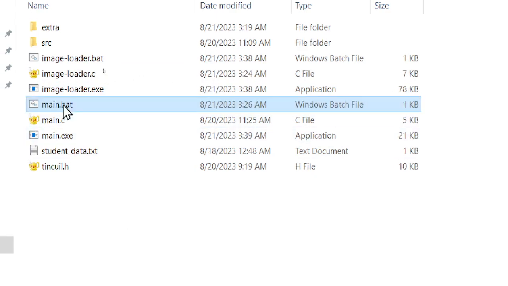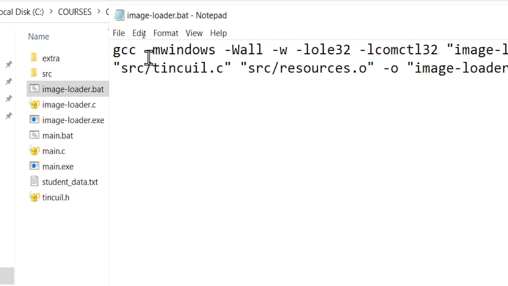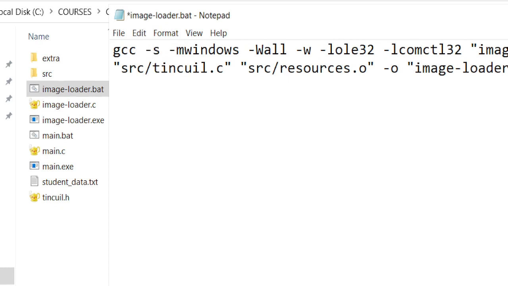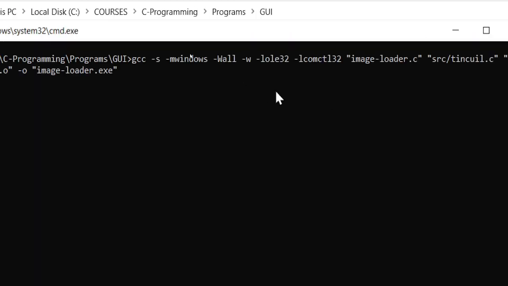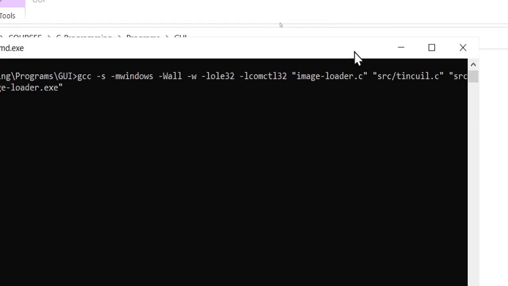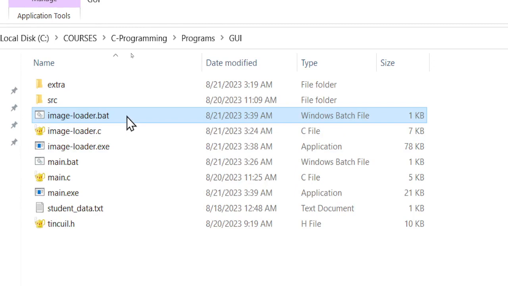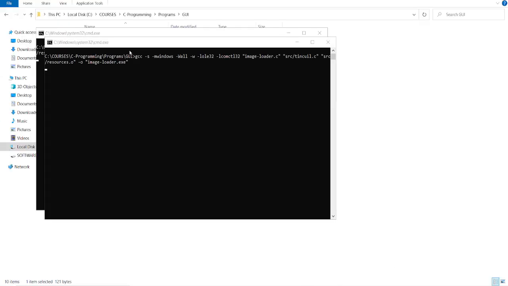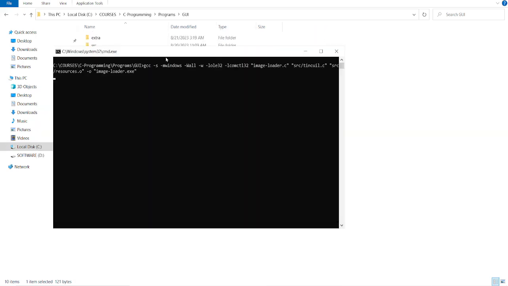If we, for example, edit this GCC code and add here the command -s, that means strip the debug code. We close it, we run it again, and it was 78 KB, but now it's going to be a little different. I think it is compiled just fine. Let me just zoom out, close this and do it again.